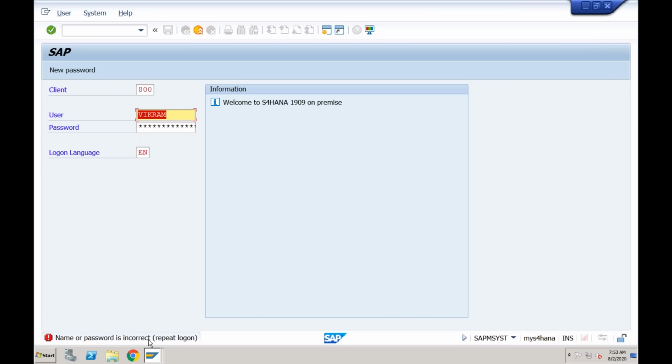Name or password is incorrect. So although client 800 is available in this system, this user ID that I'm using is not created in this particular client. My user ID is created only in client 400. That is the reason whenever you are logging in to the system, it is very important to enter the correct client.